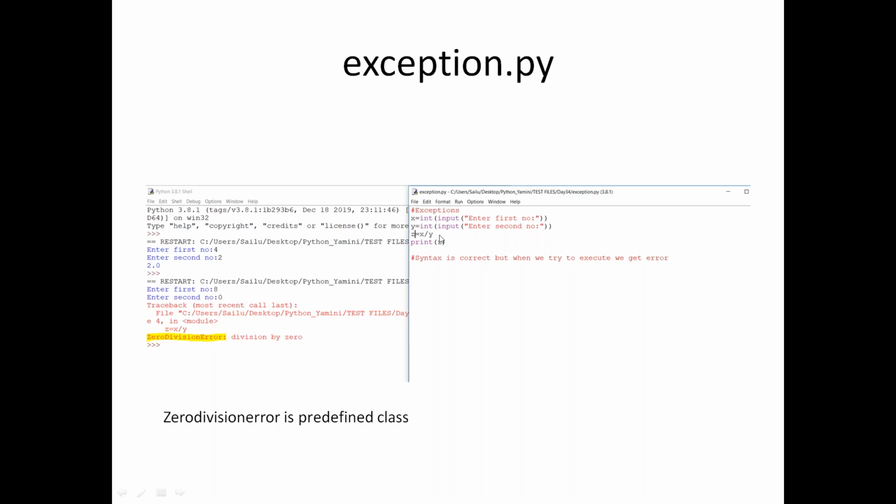But when I'm executing, I'll get a runtime error saying zero division error, division by zero. So it is a predefined class. Zero division error is nothing but a predefined class, and this class is giving a message saying that division by zero is not going to be possible. Because of the predefined error, it is an abnormal termination. After that, if I have any statement, those are not going to be executed. So this is called an exception, a predefined exception, I mean to say.